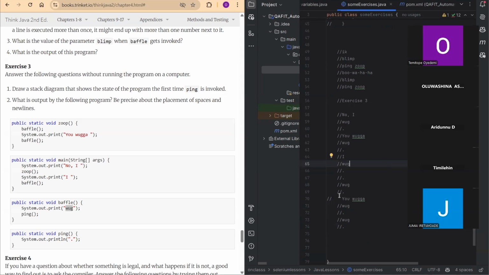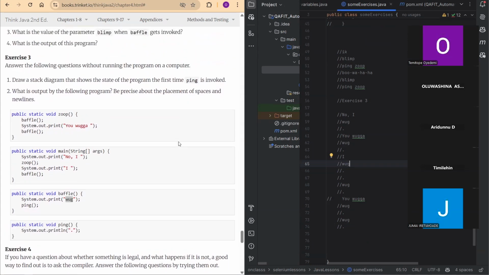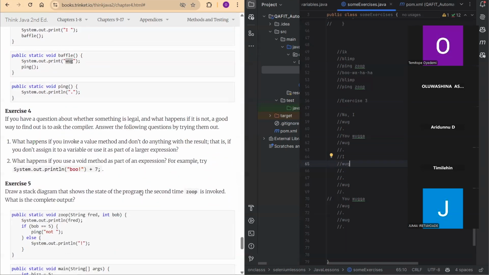Okay. That's what we call flow of execution. Flow of execution, from where your method is invoked to the last that will be invoked. Be precise about the placement of spaces and new lines. All right. So that is what we have there.